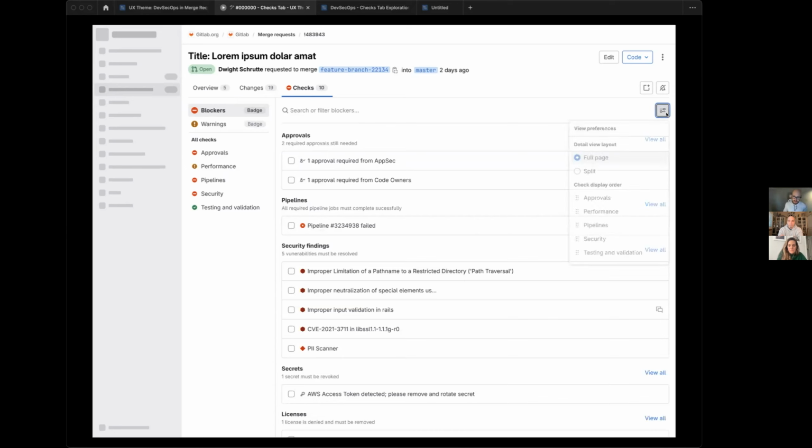And then also giving users some control over potentially the order that things show up. So this would just be a simple drag and drop menu. You could click these and just position what order you want these checks to show up in. And that would ideally be a personal preference that would be sticky across all your merge requests.